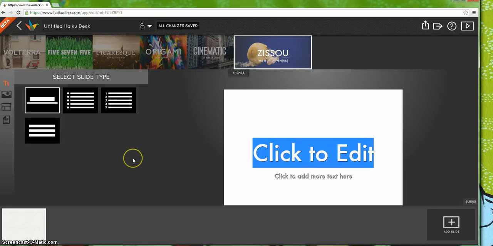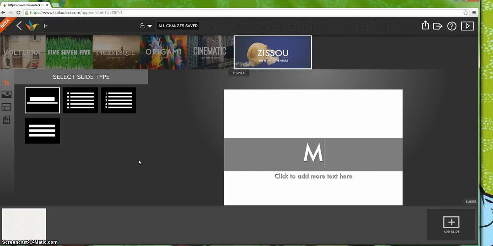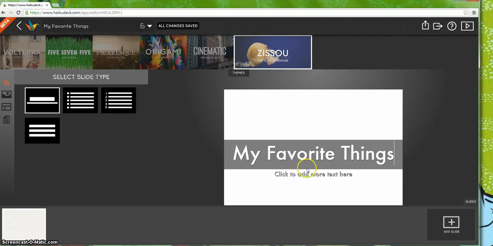There is an image database on Haiku Deck that's really good. I haven't seen anything absolutely scandalous on it, and none of the work that we're going to be doing is absolutely scandalous. So let's show you how to do it. I'll click to edit. I'm going to do a little deck on my favorite things, so I'm just going to type in my favorite things by Mr. Ely.